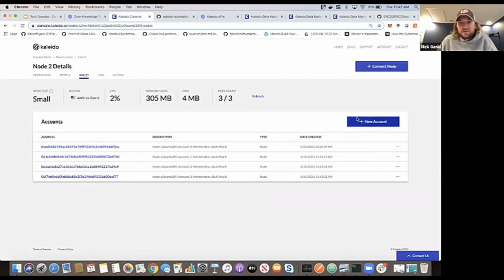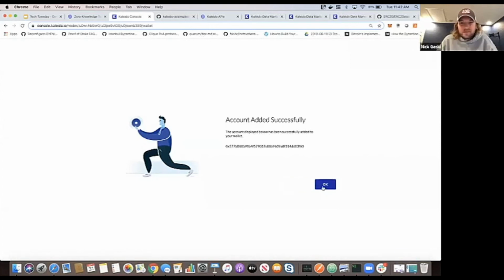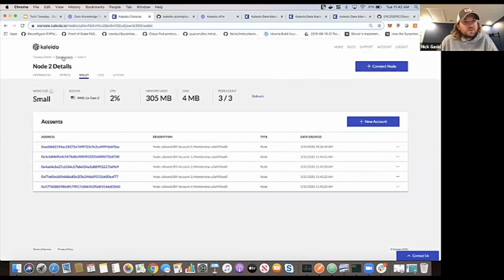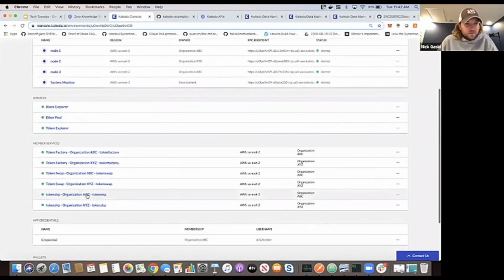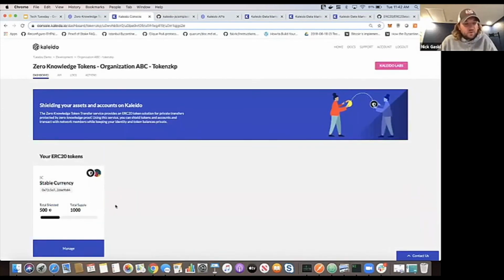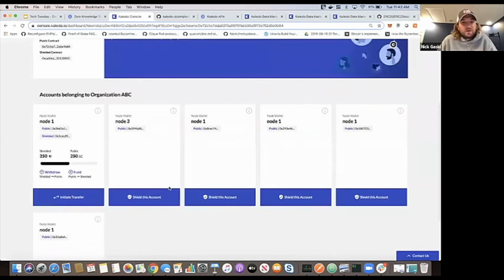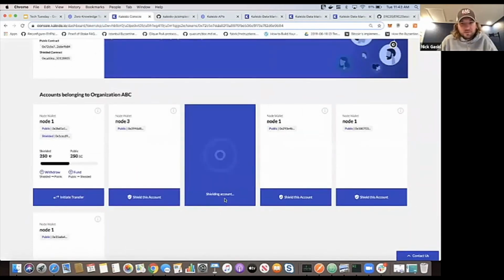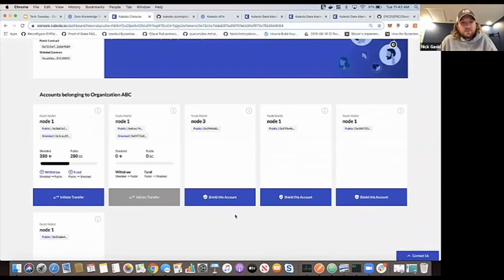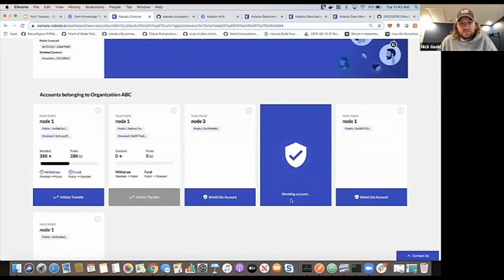So I think this should give us enough here. Now we'll hop back into the service and start shielding those accounts. We'll go to ABC first. We want to manage this Zther smart contract, and we see that we have a whole bunch of additional accounts on node number 1. So I'm going to be patient and shield those one at a time.